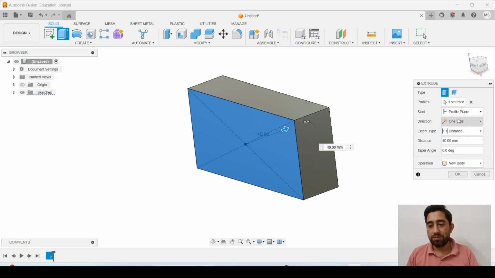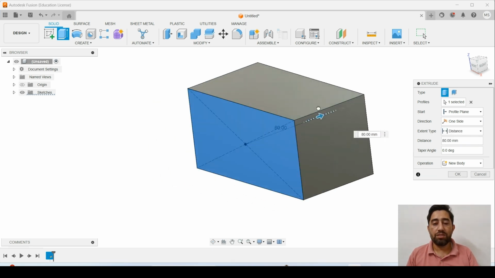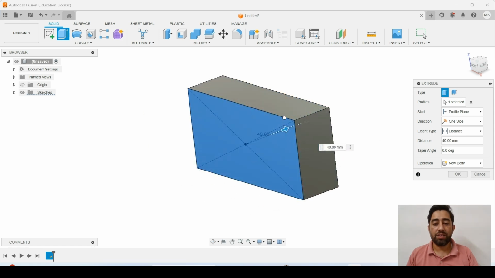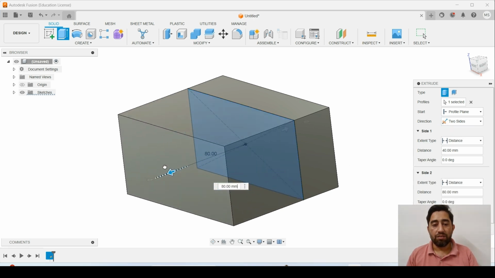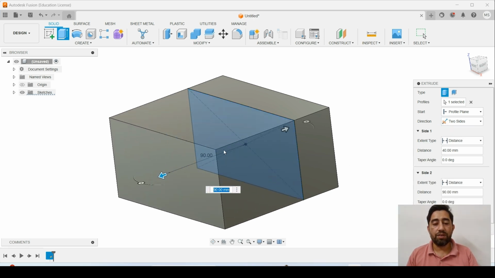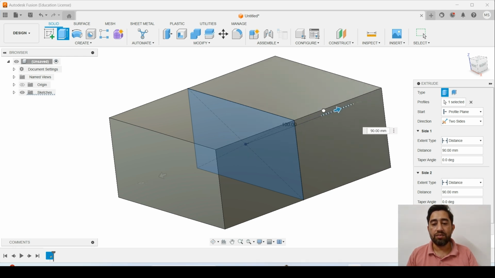So by default, this profile plane is there. So we will be making our simple 3D object using profile plane. Then we have direction. As you seen, I am dragging this arrow towards the left and right of the sketch. So it is a one side working. If I click on two side, then I have two arrows. One can put in front of the sketch, second can extrude toward the rear side of the sketch.